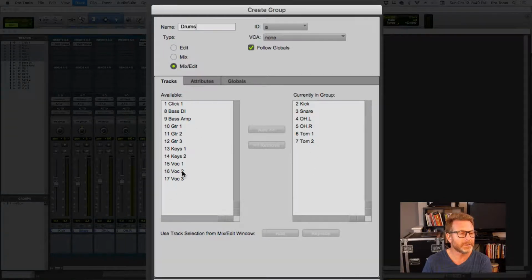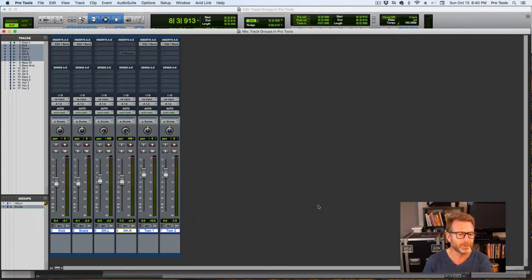The left column is the rest of the tracks in this session. If I wanted to add one of those or more of those, I can just click on it and hit the add button. And of course, if I want to get that keys track out of the drums group, I can remove it from there as well. So that's a second way to determine what tracks will end up in your group.